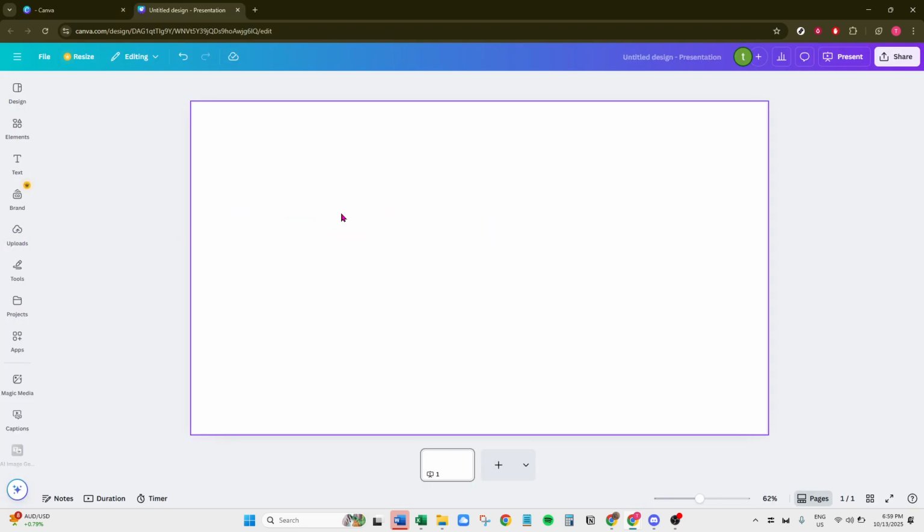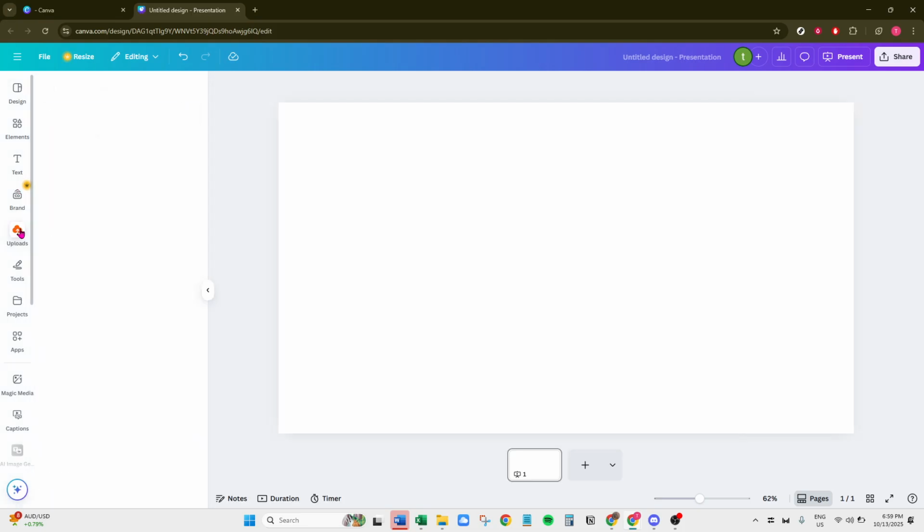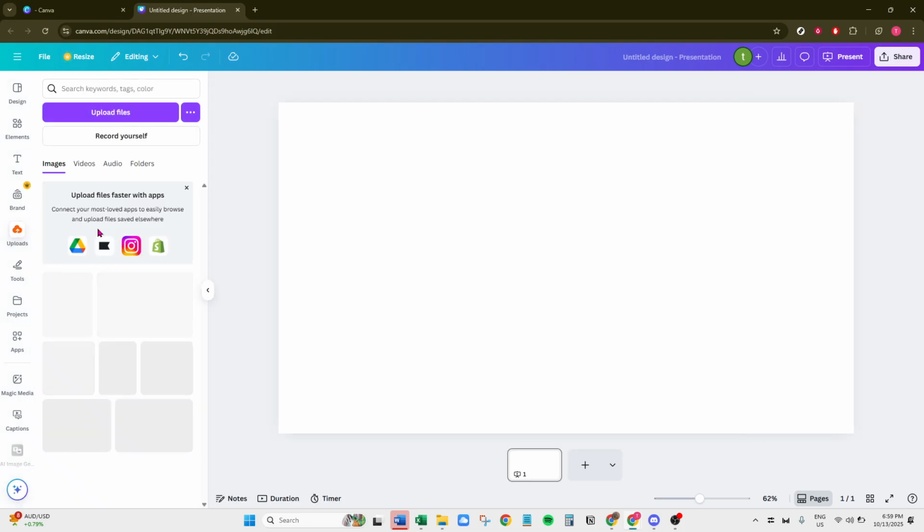Now, we need to upload the image you'd like to work on. Simply find the image file on your computer and upload it into Canva. You can do this by clicking the Upload button on the left sidebar. Once uploaded, go ahead and drag your image onto your canvas. Align it as needed so it fits perfectly in your design space.